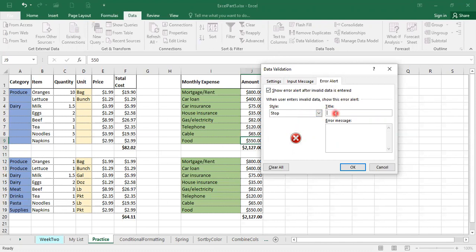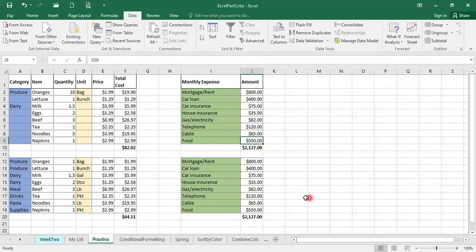So you can give them a little bit of stricter words such as warning. And you can tell them, monthly expense on food should not go over 750. And you ought to click on OK on that.